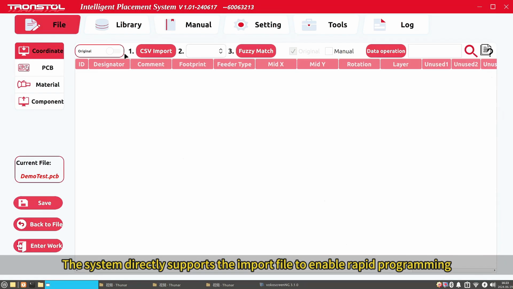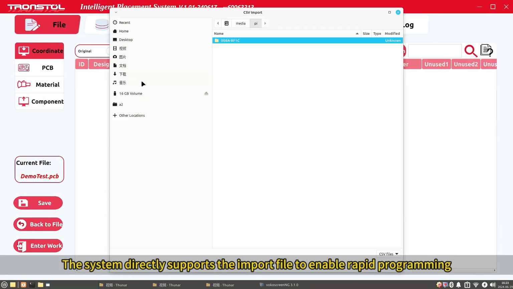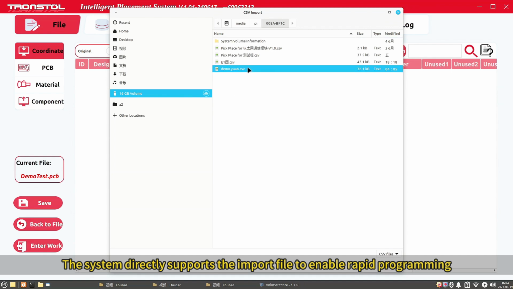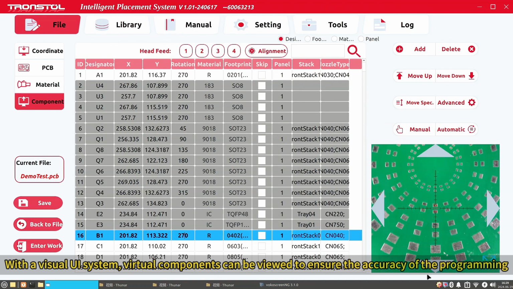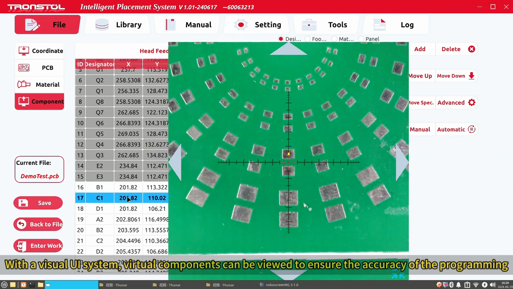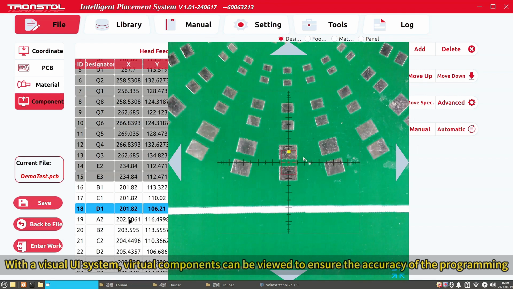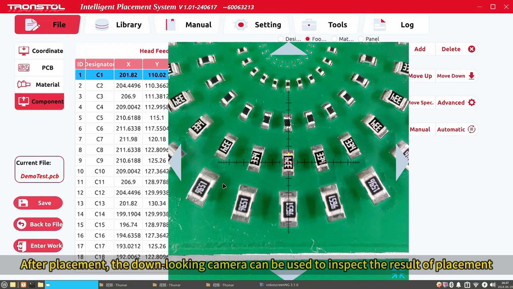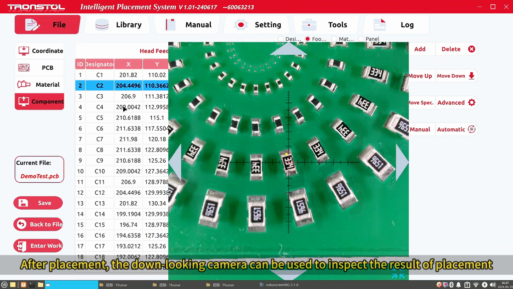The system directly supports importing files to enable rapid programming. With a visual UI system, virtual components can be viewed to ensure the accuracy of the programming. After placement, the down-looking camera can be used to inspect the result of placement.